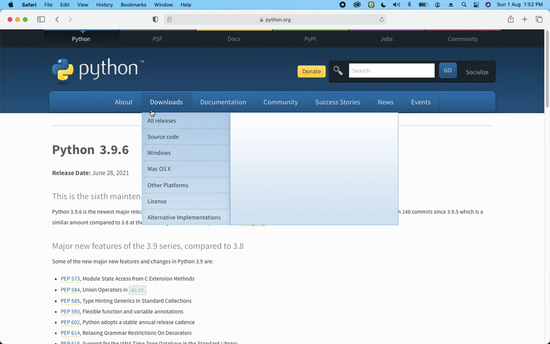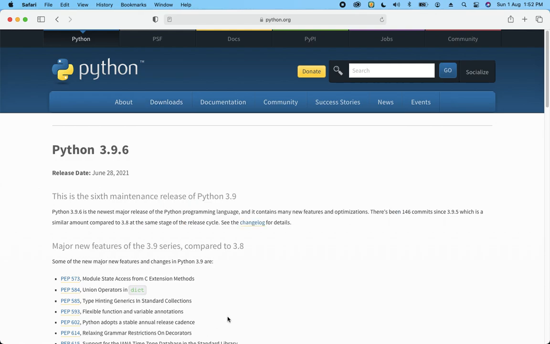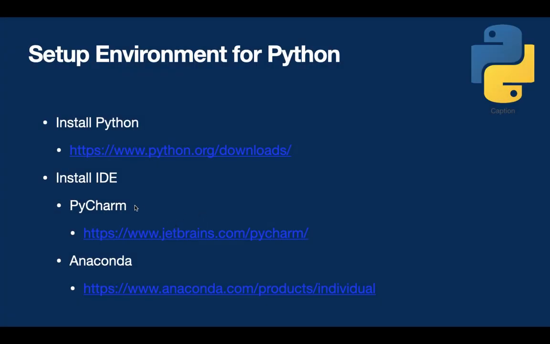Now the second thing is, while doing programming we require an IDE. If you are aware of programming, then you know that we use different IDEs for working. For Java we use Eclipse, IntelliJ. These are the IDEs used for programming in Java and other languages also. So for the same reason we require an IDE for working on Python. We have two IDEs: one is PyCharm and one is Anaconda. Let's talk about PyCharm first.